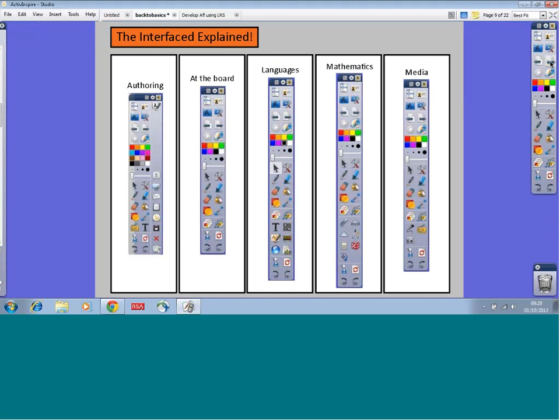ActivInspire comes with 5 preset profiles. These are defined preferences for specific types of interaction related to how the page is intended to be used.